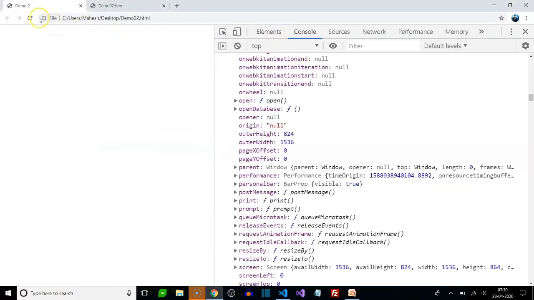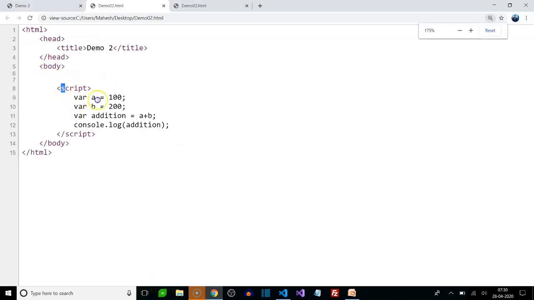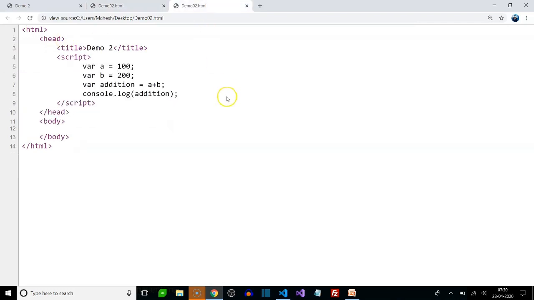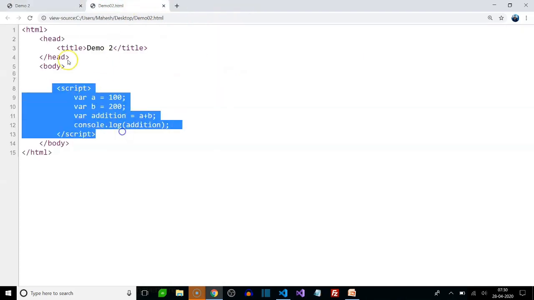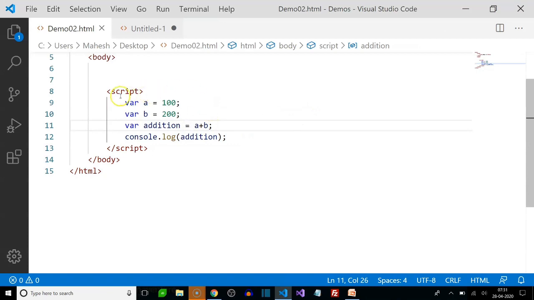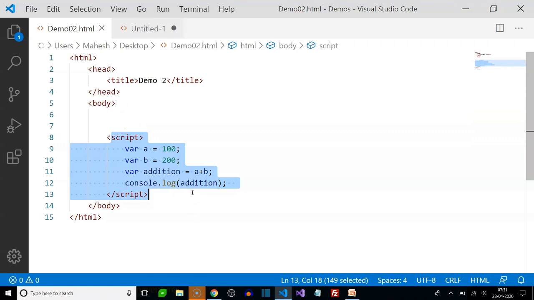Let me refresh again. And now you will notice 300 is printed one more time, which means if I just say view source, the script code is here. When this script was a part of head, we saw the same output, and now this script is a part of body, we see the same output. The output is no different, but it helps you plot the UI before your actual logic executes. Okay, all good.